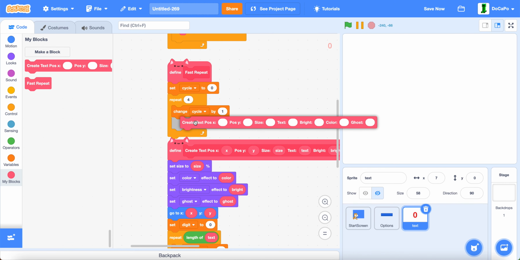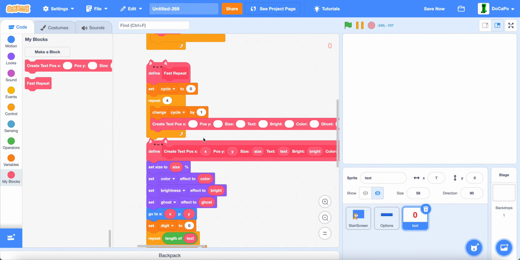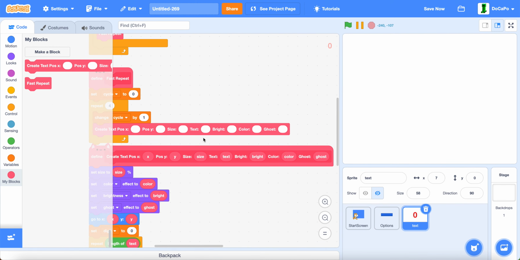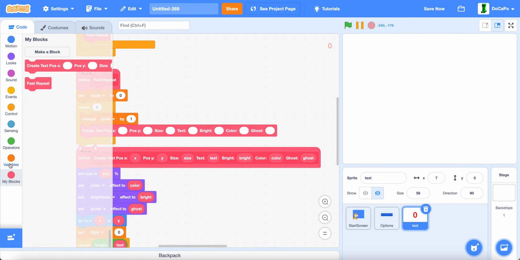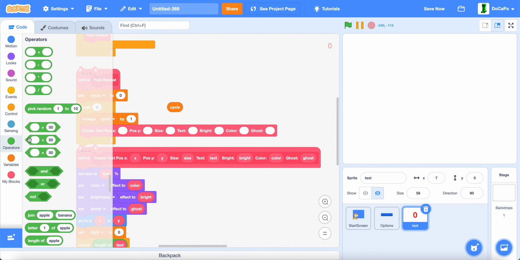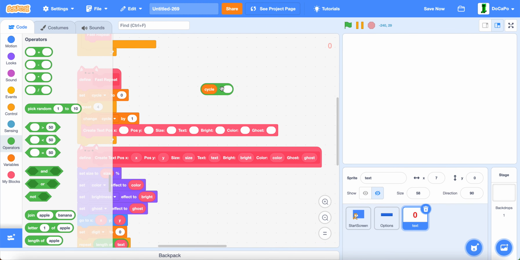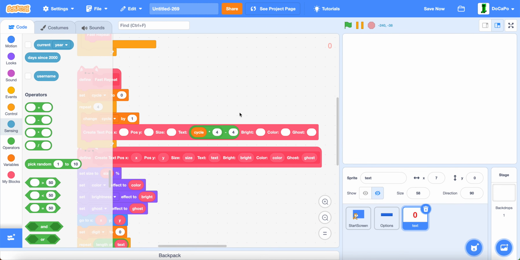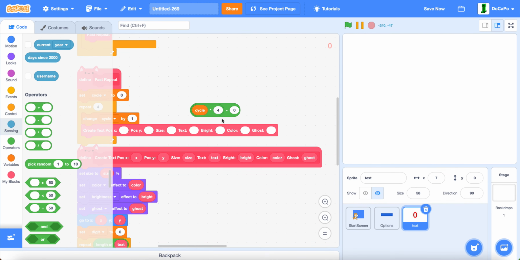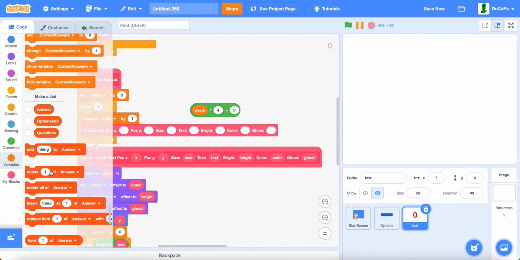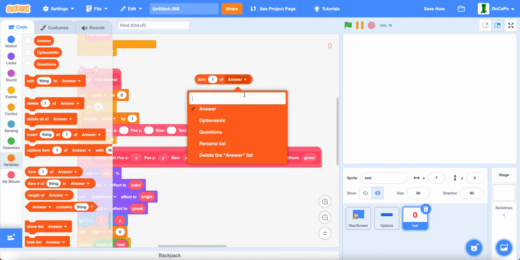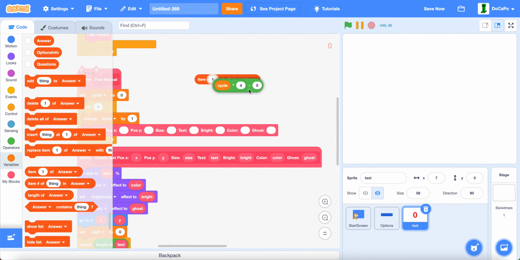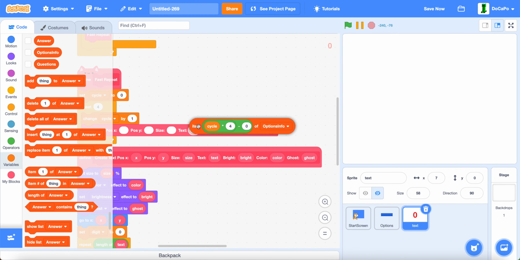Then place in a text, create text. Then for text, it'll be cycle times 4 subtracted by 0. Subtracted by 0, and then item of options info, and place it in there in text.